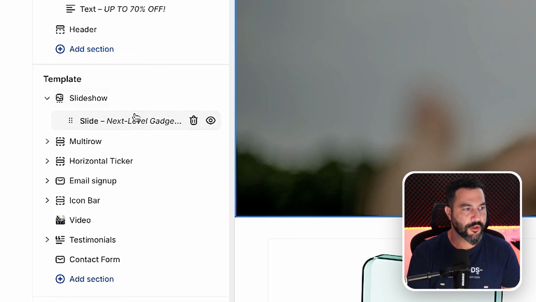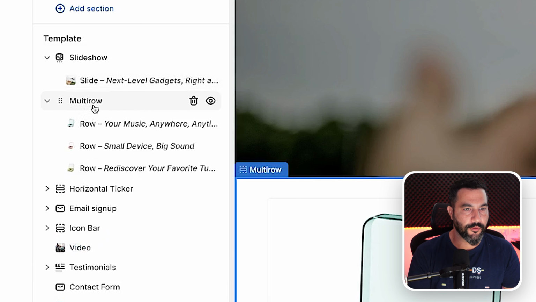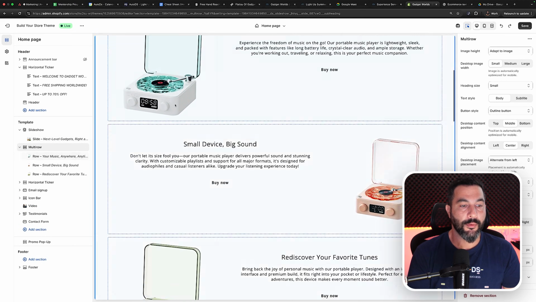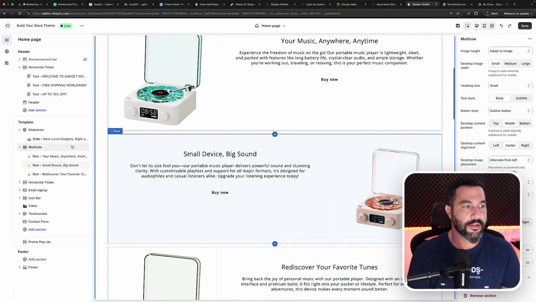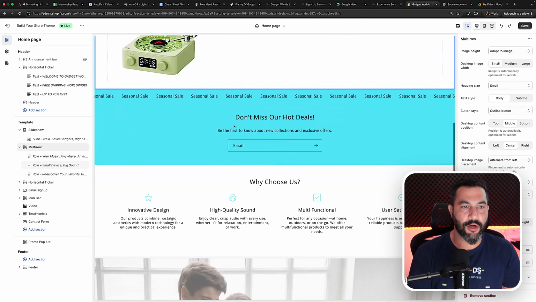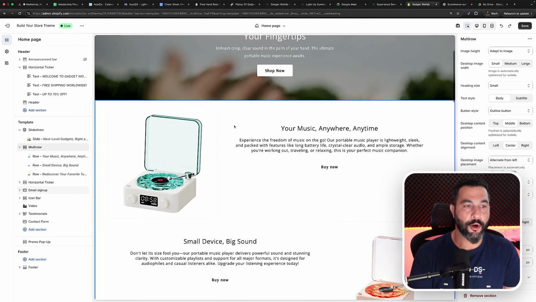So we've got the first part of the template after the announcement banner, and now we're going to move to the next. So this one is called multi-row. And as you see, we've got these products here. This is the multi-row that we're looking at here. So we've got these 3 rows with these 3 products. So this is just to change those products with other products that will show up on our homepage.